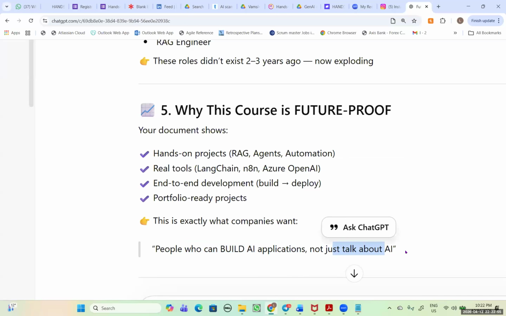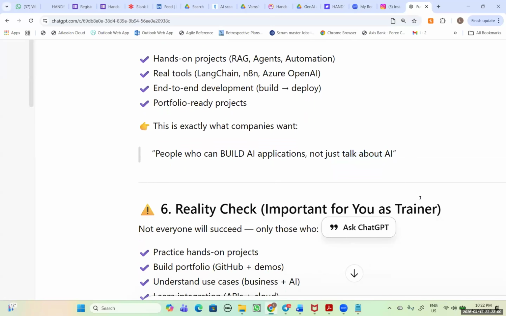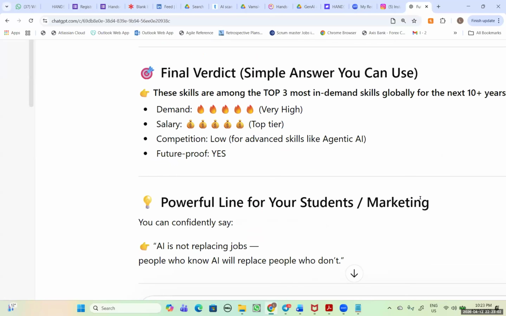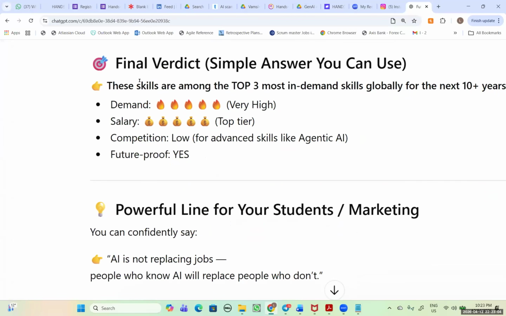But if you do it on your own, then only you will get that capability. Building is important. Okay, so these are the top skills. I said the top 5%, but it is giving that these skills are among the top 3% in demand globally for the next 10 years. Demand, salary, competition is less, because advanced skills like agentic AI are just evolving.